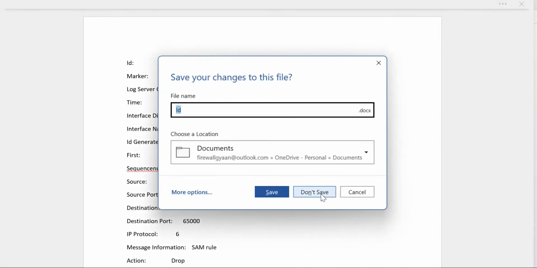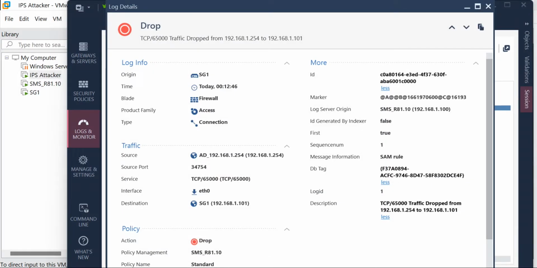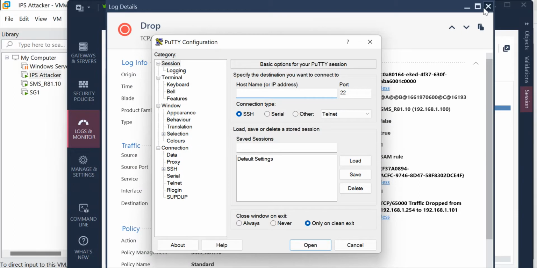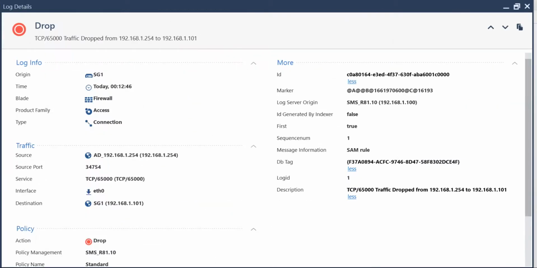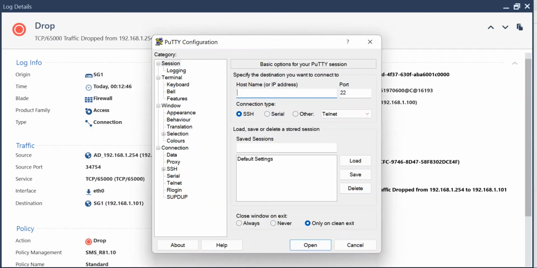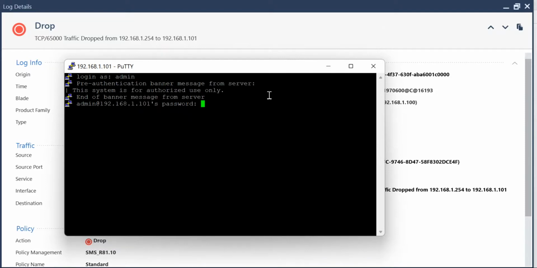Now let's do one thing, guys. Let's try to do the SSH session to gateway, and from there with the message files, let's see if we can see the currently happening things. So see, 192.168.1.101 is my gateway. Let me log into my gateway. Let me just go to the expert mode.